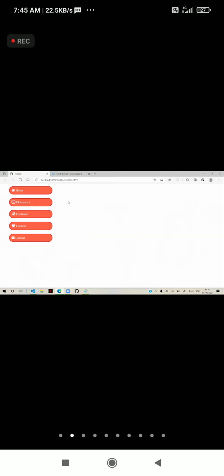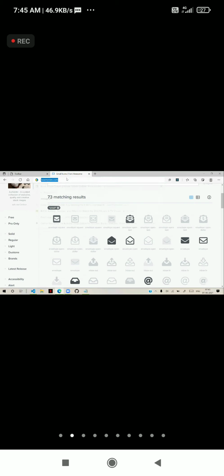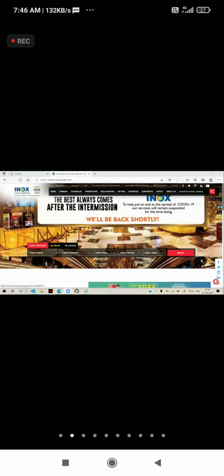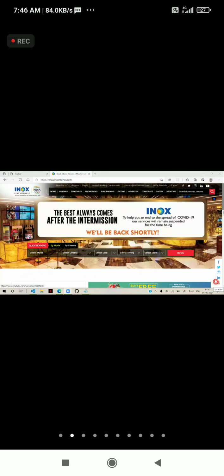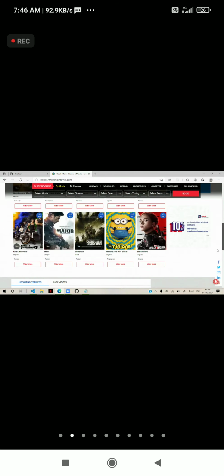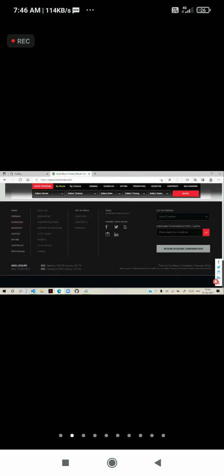Sometimes we don't need text, sometimes we need only symbols. For example, take some websites like Inox Movies. In this website, on the right side corner, you can see social networking icons like Facebook, Twitter, Instagram, LinkedIn, YouTube. You scroll the page, but they stay at the bottom right corner. So you can design such things.